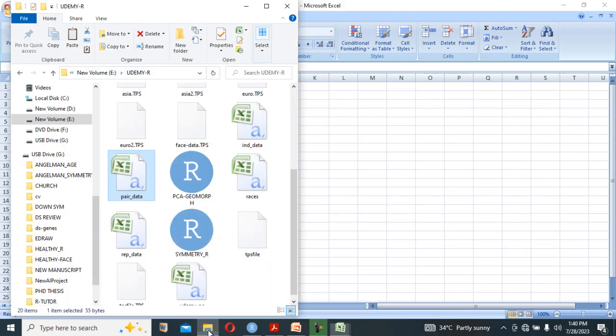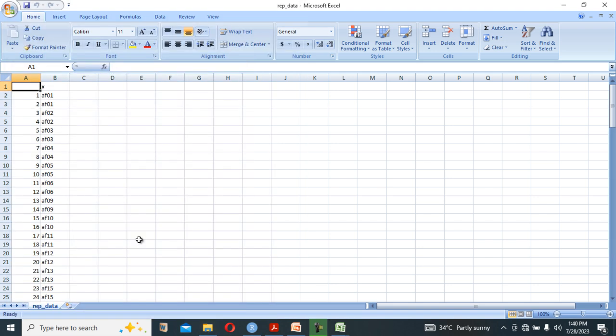The third file we need is called rep data, the replicate. This is where the challenge is. You need to understand this. Look at the way the replicate is structured. It's different from our individual data, even though it has the same numbers and the same observations, the structure and pattern are not the same. Look at it now. We have AF01, AF01, AF02, AF02. You see that?